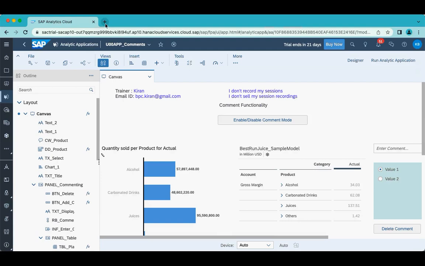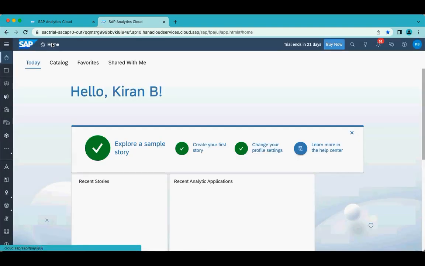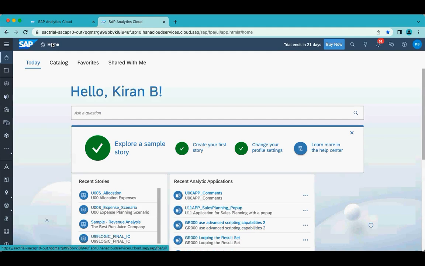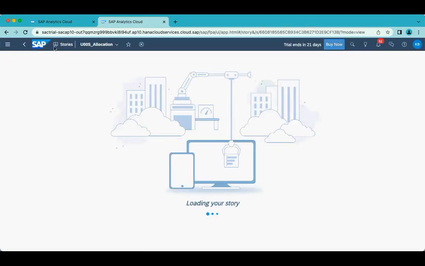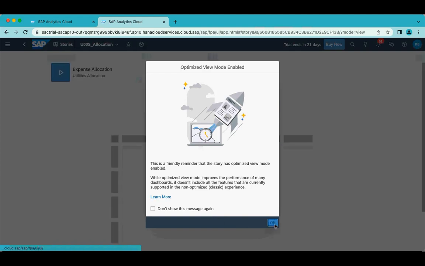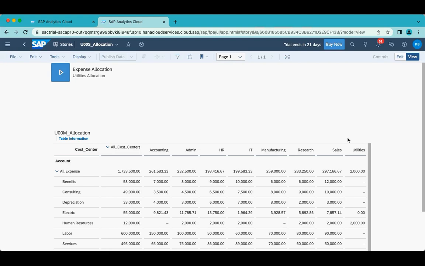Comments, if you see in a normal story, let's say first in a particular normal story, how the comments are available, then we'll come to the planning application. What are the extra benefits you are going to get? So let's open one story. So this is the story. See, you can observe story symbol is different. Analytical application is different. So in this story, this is my table.